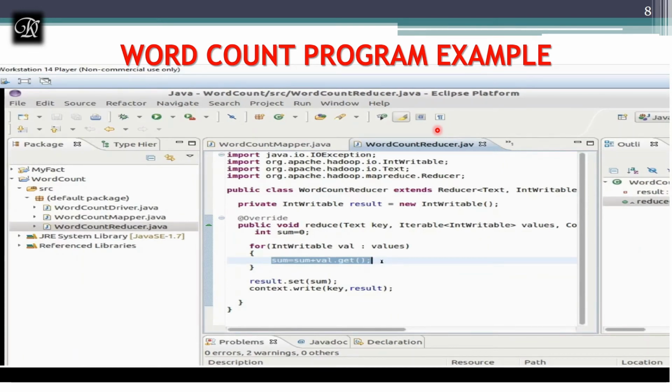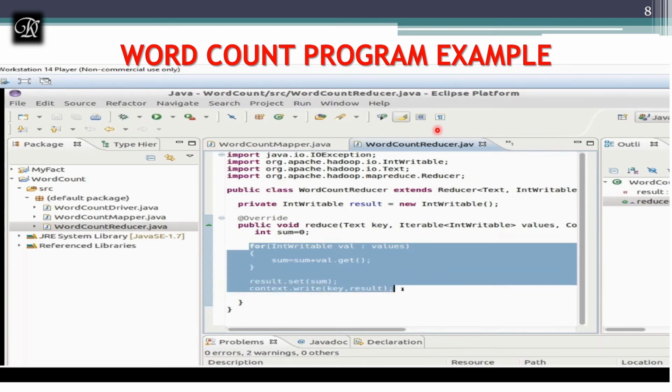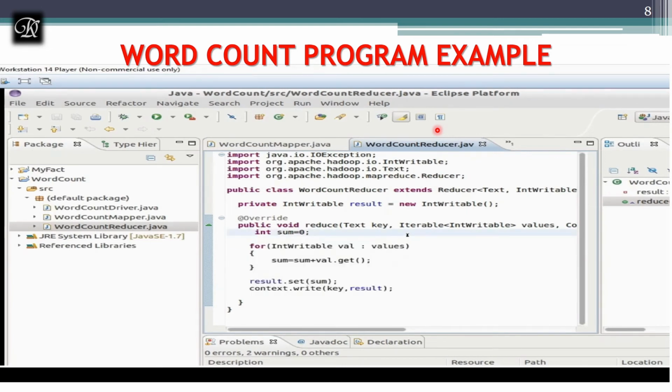You can see over here that rather than the previous code, I have written the same code with a different logic. I have declared a sum, and I'm going to add to the sum. Rather than writing multiple lines, I have used simple lines, and I'm going to count the values of each key. Each key will be counted over here.